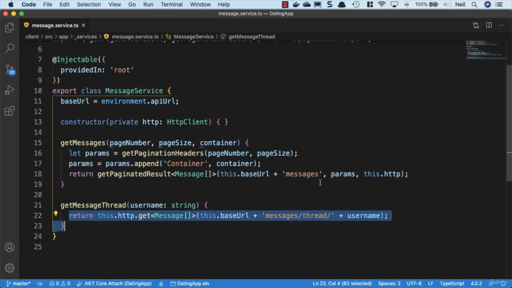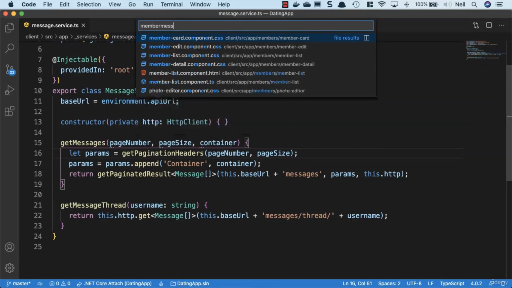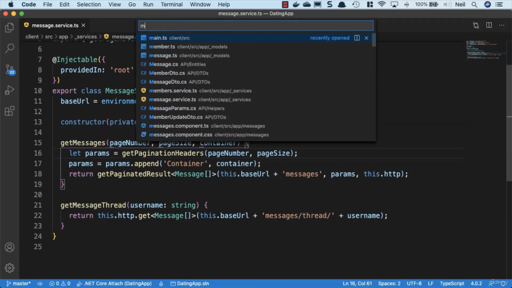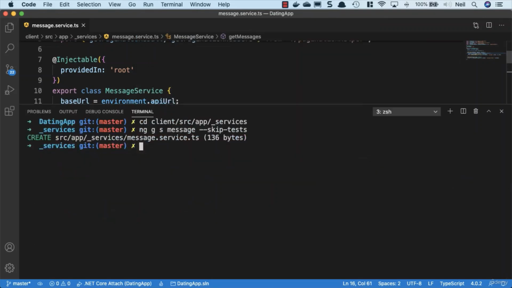So what we'll do is we'll head over to our member messages component, which we don't actually have at the moment. So we're going to create a new component for our messages. And what we'll do, we'll go to our third tab, and I'm just going to cd up and cd into the members folder, and we'll create a new component called member-messages, and we'll skip the tests and press return.